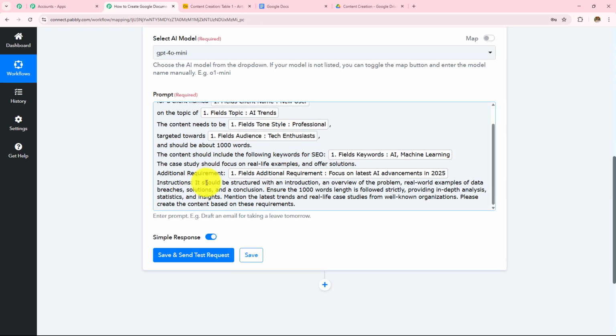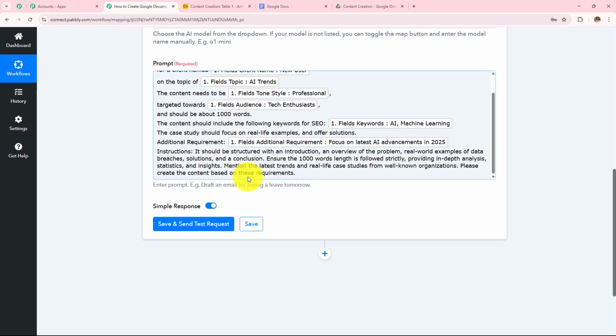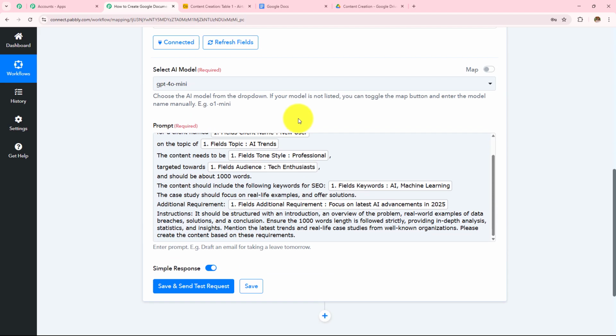Now here I have added some instructions. It should be structured with an introduction, an overview of the problem, real world examples of data breaches, solution and conclusion. Ensure the 1000 words length is followed strictly, providing in-depth analysis, statistics, and insights. Mention the latest trends and real-life case studies from well-known organizations. Please create the content based on these requirements. So here, this is my prompt, and I am going to generate content from this particular prompt.